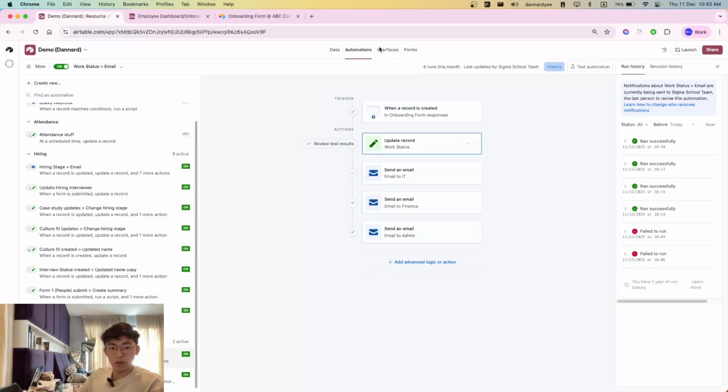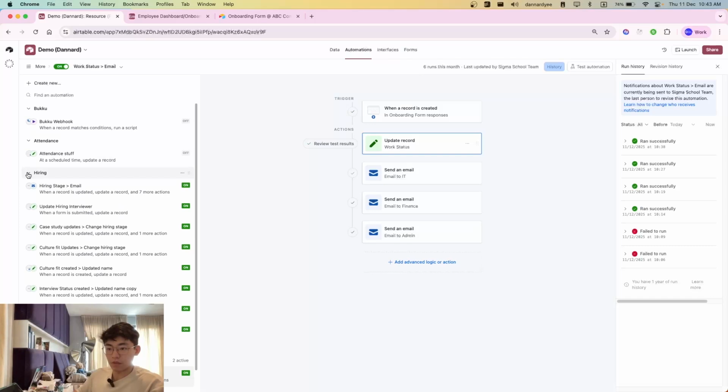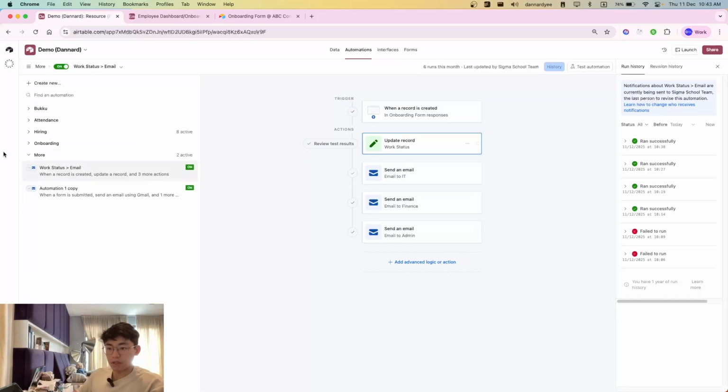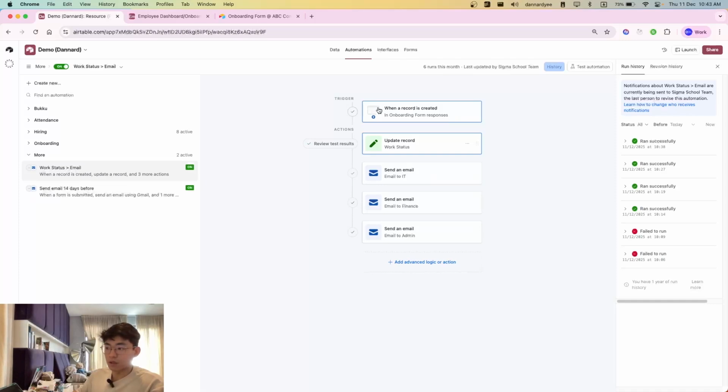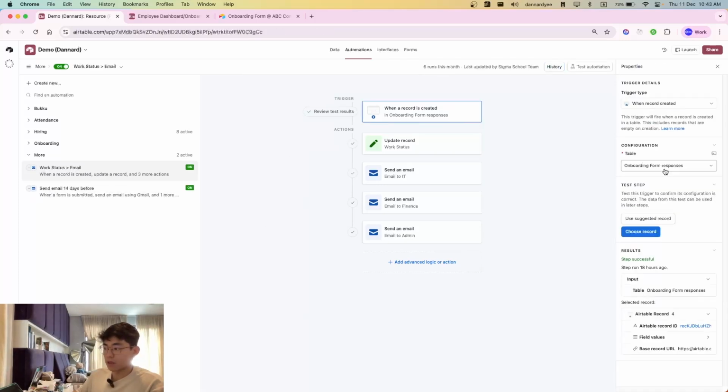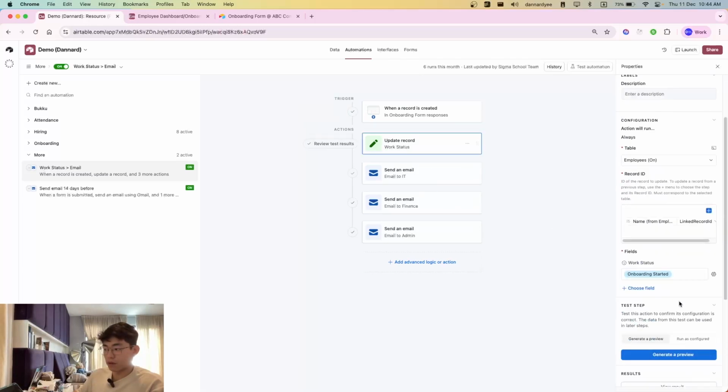So next we head over to automations and we see how this is all set up, right? Let me just close this off. Close all this, right? So we have 2 different automations in this whole workflow, where firstly, when a record is created inside of the onboarding form responses, right? So whenever they fill up the form, it will create a record. And we'll then follow up by updating the record work status, right? We'll update the work status.